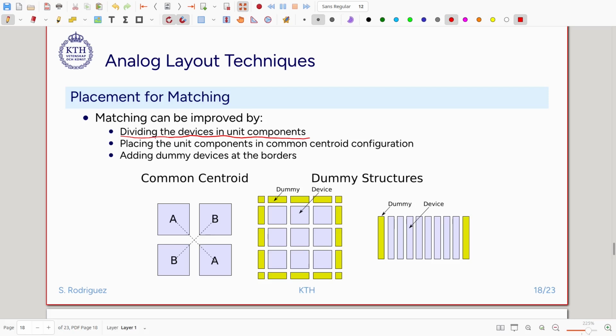Typically we will be working on differential pairs and current mirrors, so we will divide these transistors into small units, small devices, and then we will put them together, interdigitize them using a common centroid configuration. So what is the idea of the common centroid configuration?